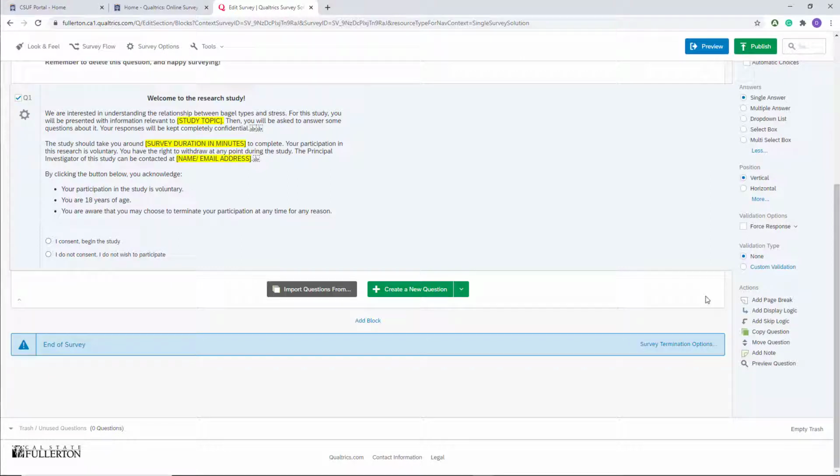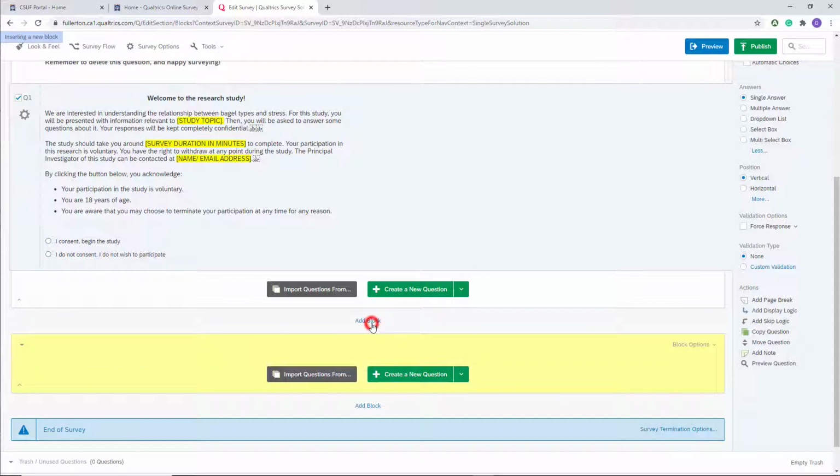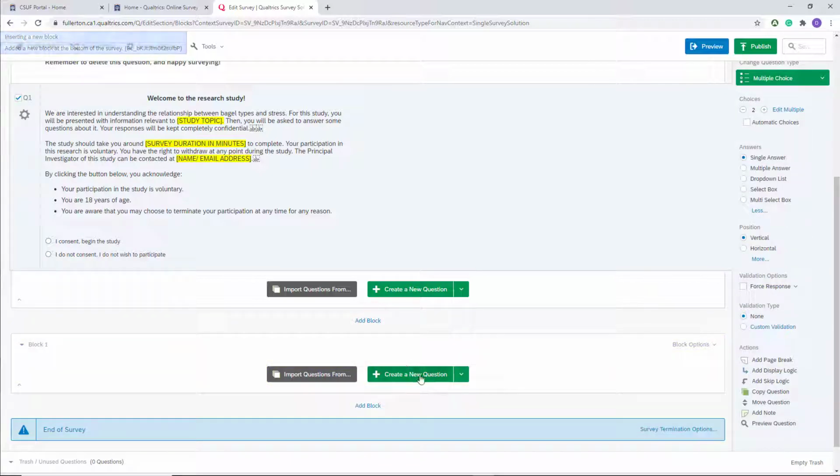So what we want to do here is probably we're going to add a block. And so welcome to our research study. That's the very first screen. And instead of just adding a question to it, we want to add a block, because if we just click to create new question, it would add one right underneath here, and that would display on the same screen as your informed consent. We don't want to put it on the same screen. So we'll click add block, and then we're going to create a new question.